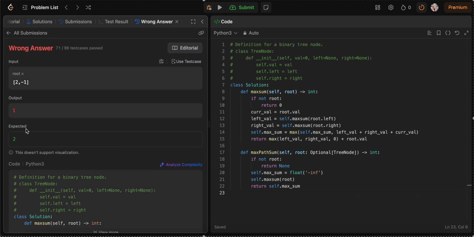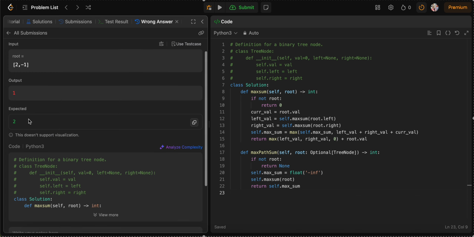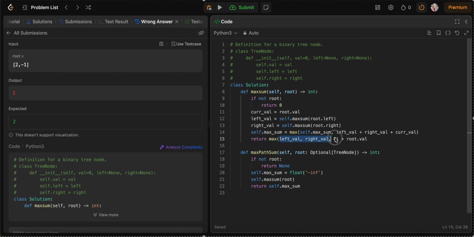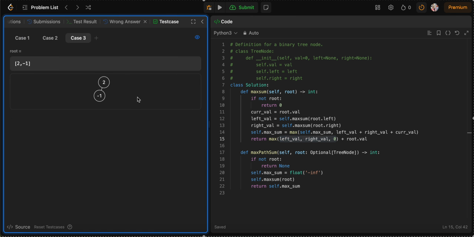Okay, it is wrong answer now. What is the mistake I have done? So for this 2 comma minus 1, what is the max? Okay, so let me use this test case. So this particular root will be returning minus 1, but I don't want to return minus 1. I want to return 0.